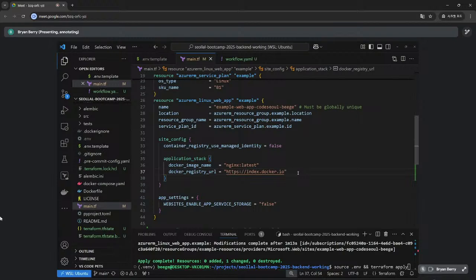We need to tell the web app how to log into our container registry to pull the information. To do that, we're going to change some stuff here. So I'm going to name the image Bootcamp. This does not have to be unique, okay? Because this is local to your container registry. And I'm going to change this URL. I'm going to do some string interpolation here. And I'm going to say, let's use the container registry that we made.